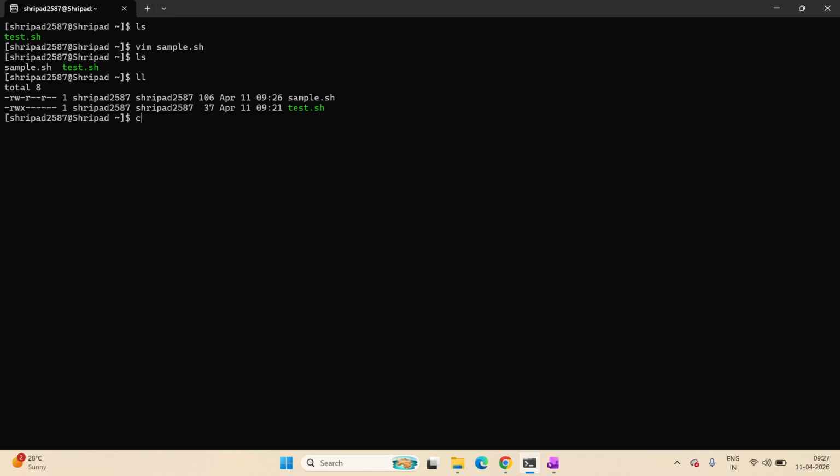For that purpose, I'm going to make use of chmod 700. That is, I'm going to give the present user read, write, and executable permission. And let's define the file, that is sample.sh. I have executed the command. Let's see what is there. Now both the files are displayed in green color. That is, now I have the executable permission.